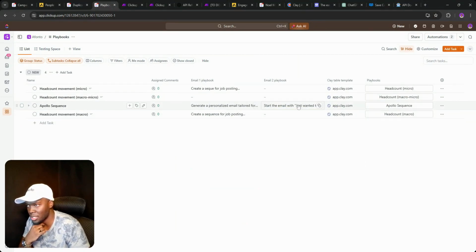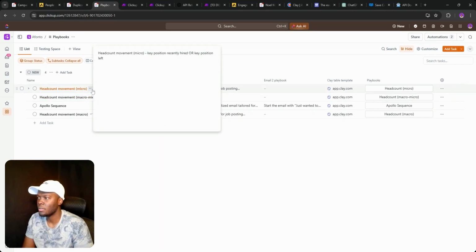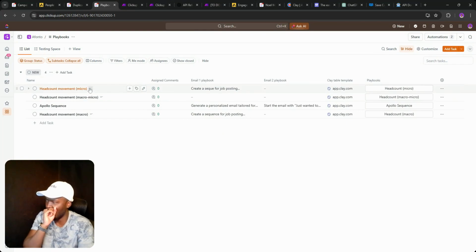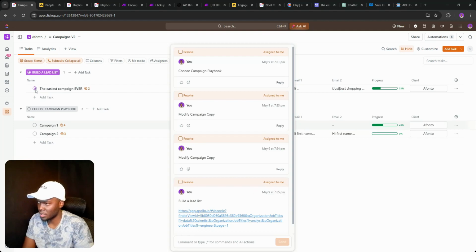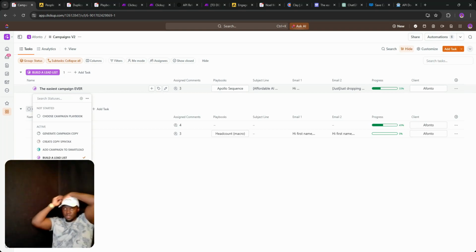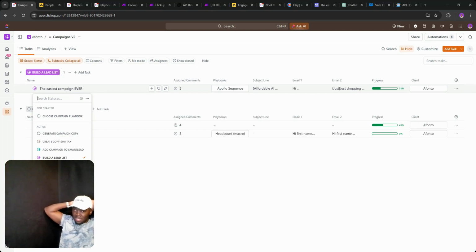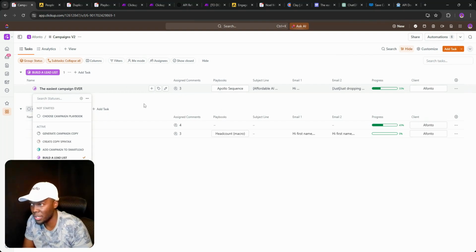And so we've got Apollo sequence, but headcount movement micro, right? This one is key position recently hired or key position left. Right? So build a lead list, enrich contacts in Clay. I think for now we're just going to end it here. I think for now it's looking good. We can create a campaign and lead list building. We're going to automate this stuff.